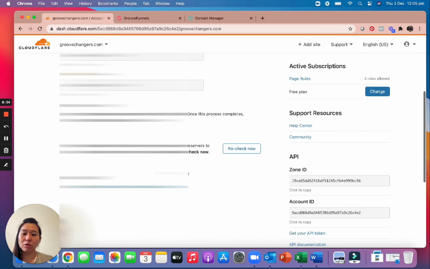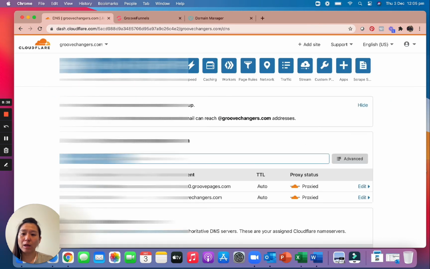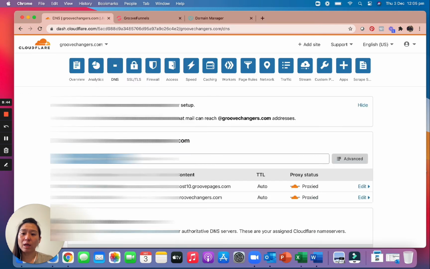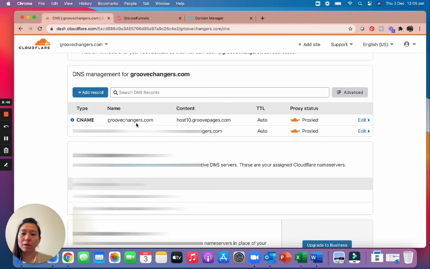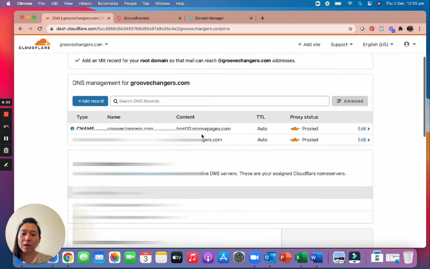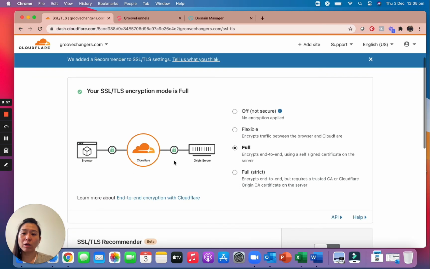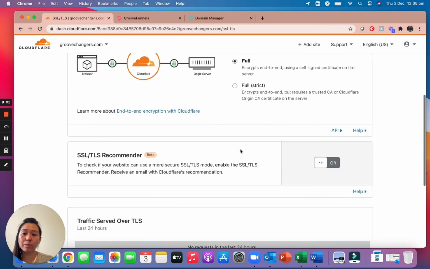Okay, so once that's done, what you do then is go to DNS. I'm going to move from left to right. So we were from overview, right? Then I'm going to go to DNS. Then we're going to check that the CNAME records are still what we had when we first started setting it up. Then the next thing we're going to do is SSL/TLS. We're going to make sure that this is ticked or selected at full.